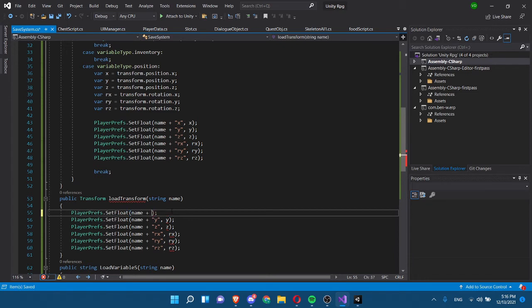And we're just going to delete all of this because we don't need that, and we're just going to press get floats, and we're just going to paste get float in all of here because we're not setting anything. We're just going to paste name. Oh shoot, you do want to keep the plus x and plus y and everything, but we're just going to delete these.